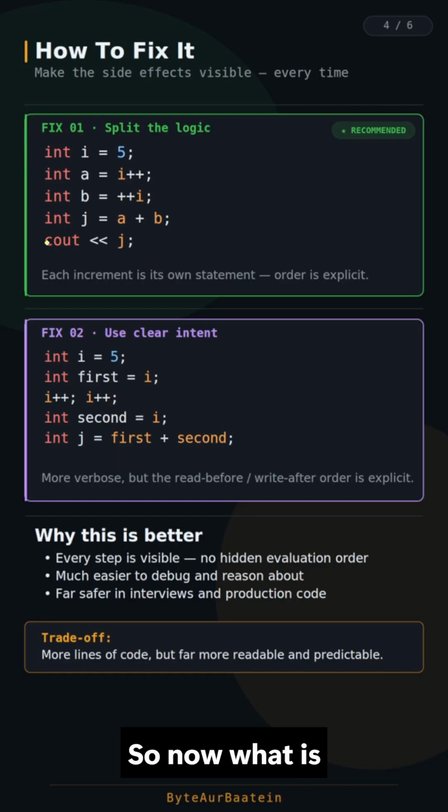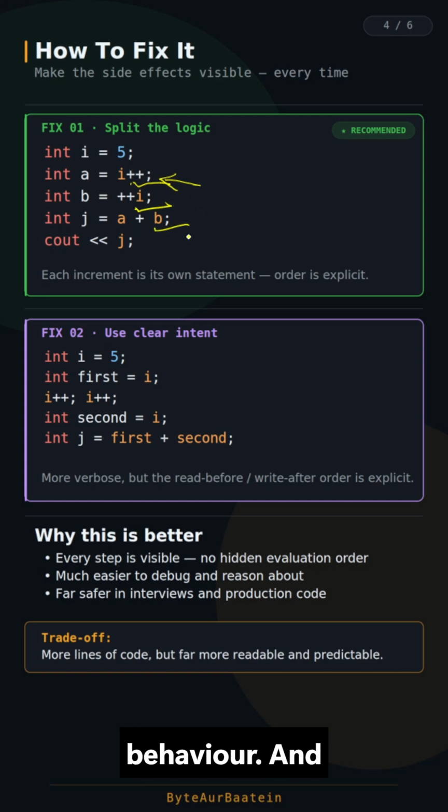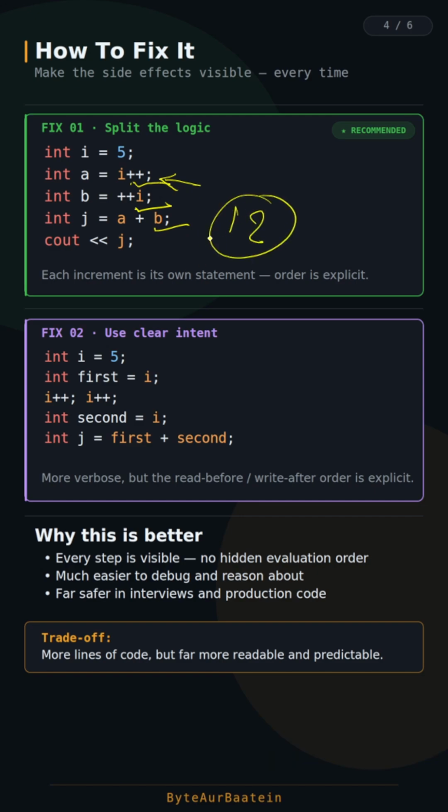So now what is the fix for that problem? The fix is very simple. Split the logic. Don't modify a single variable in one expression. You can use multiple expressions, like here we are first incrementing the value of i plus plus in this expression, and then in the next expression we are using a pre-increment, and then we are simply adding. This is proper behavior, and in this we can say that the output will be 12.